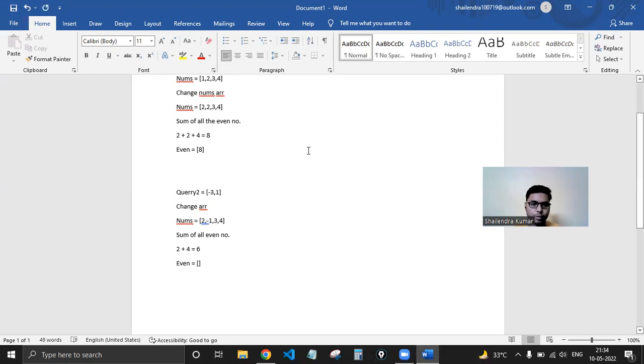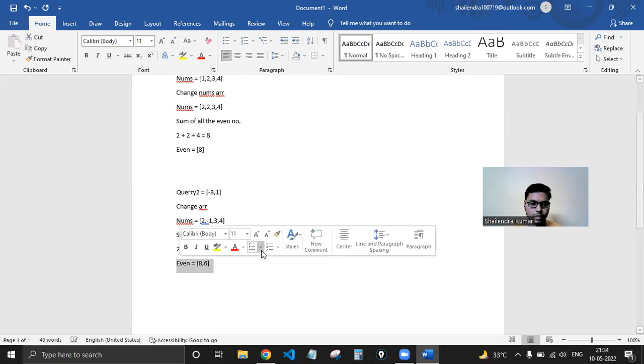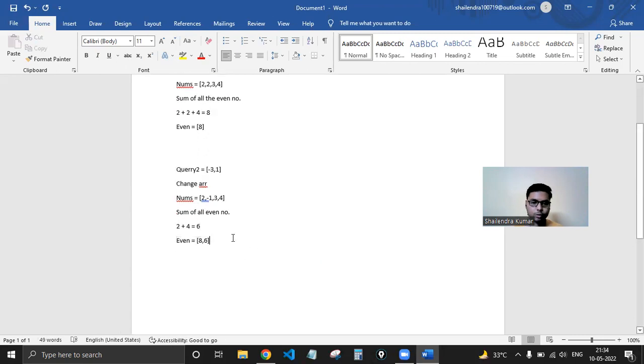So previously it was 8. After that we are pushing, we are storing another number. So it will be 8, 6. Okay. This is our even array. So for other queries also, we have to perform these similar steps.